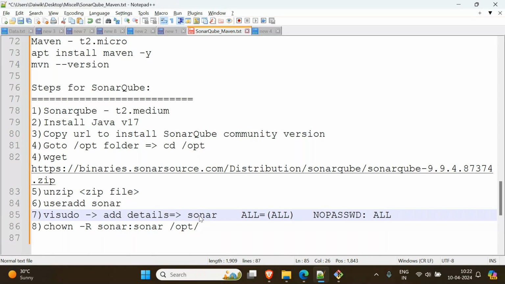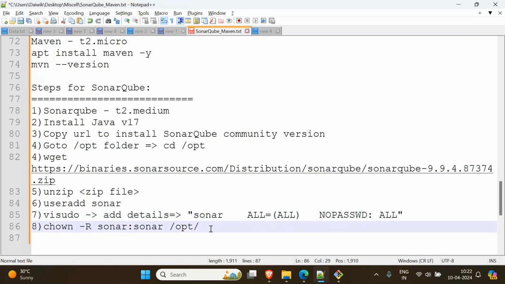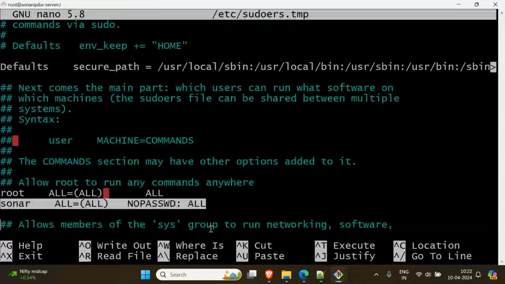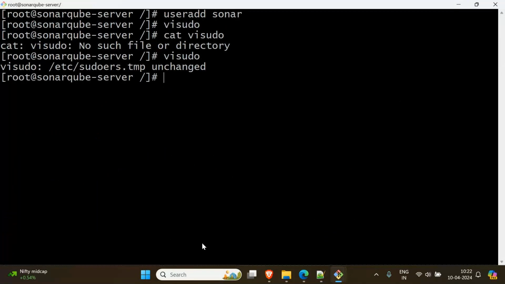Okay, add this. I'm putting it in double quotation. Now ownership I have to change. So ownership in the opt folder, what is the folder name now? Now everything is fine. Clear the screen.